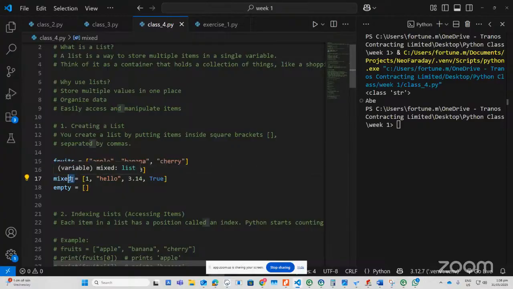Mixed, basically mixing different data types. You mix numbers and strings: this is an integer, this is a floating point number, this is a boolean data type. So in a list, you can put multiple data types. And then there is the empty list. Is that understood? Mm-hmm. All right.